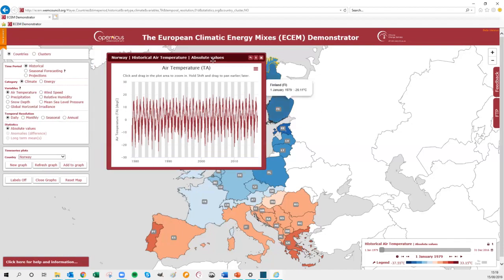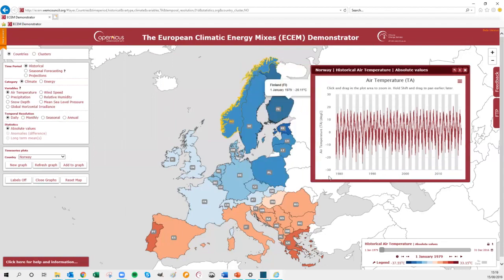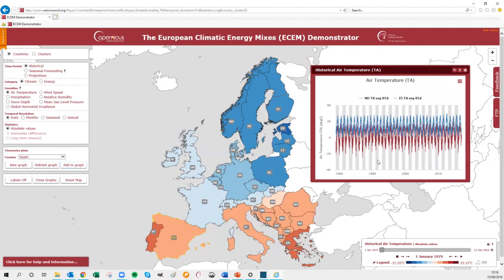The ECEM demonstrator also allows you to compare between regions or countries as well as between time. So selecting a second country in this instance, such as Spain, and clicking Add to Graph will allow you to compare between two different regions or countries.